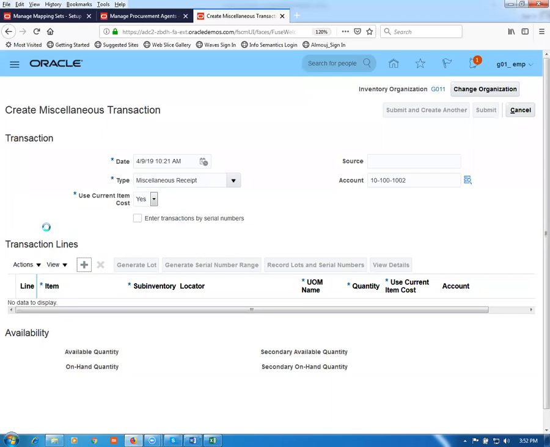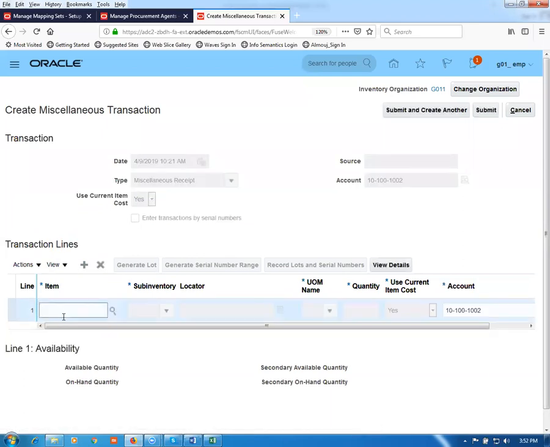So click on plus, and then I'm going to add the item on the transaction line for that. It's a G01, and then give a tab. So we have only one item. The purchase sale item will be coming up over here automatically. So that item I'm going to receive.